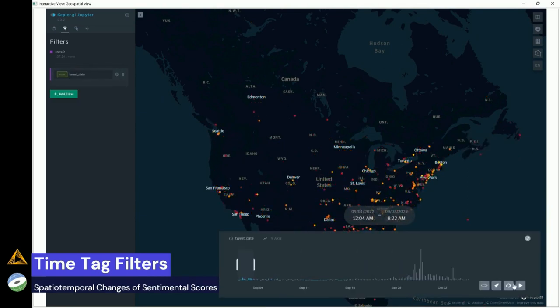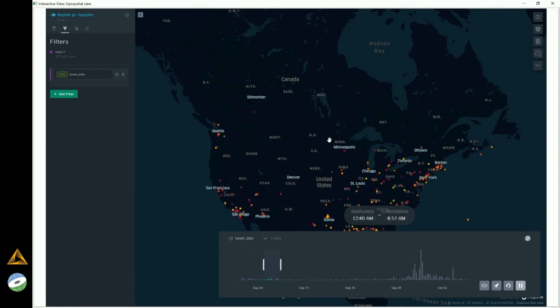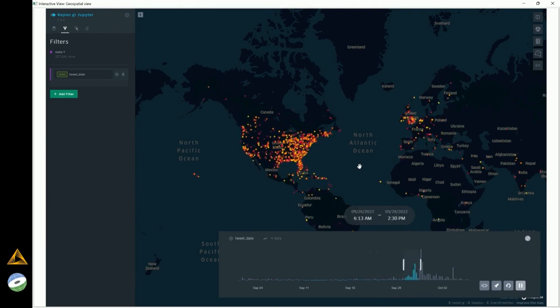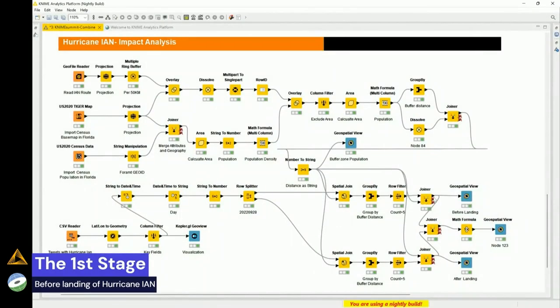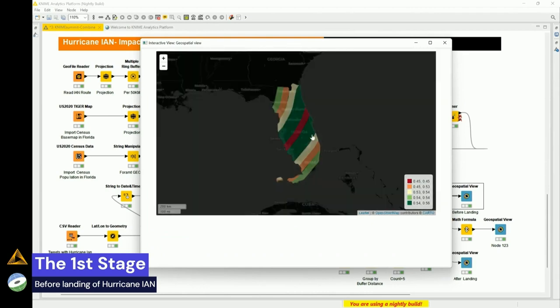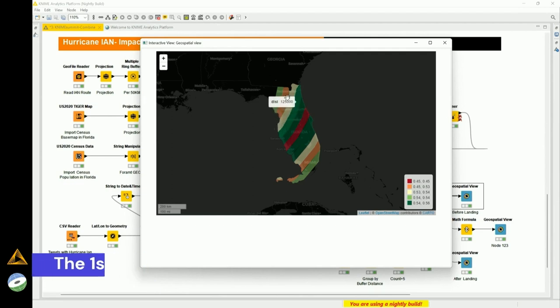We apply spatial joins and divide the tweets into two phases, before landing and after landing, with the key date of September 28th. Before the hurricane made landfall, the 50-kilometer buffer zone at the center of Hurricane Ian's predicted path had the lowest sentiment scores, which is understandable, whereas those in the nearby 100 to 150 kilometer buffer zones were very optimistic.